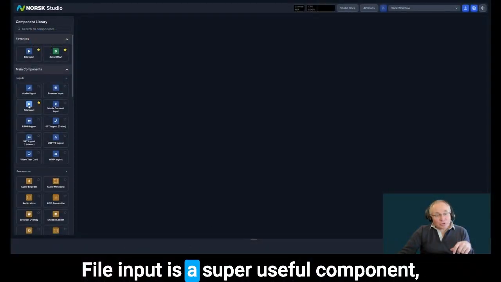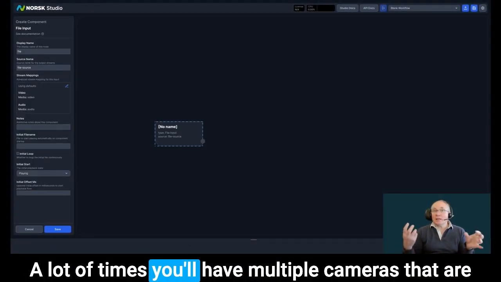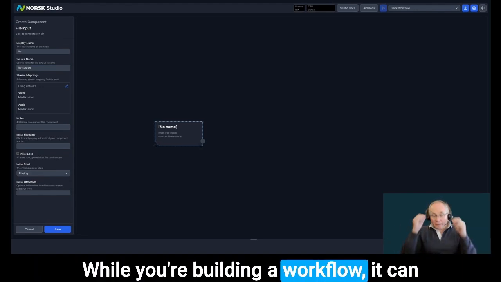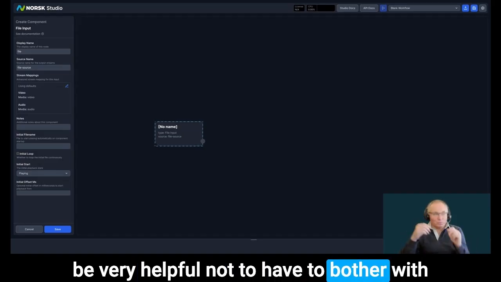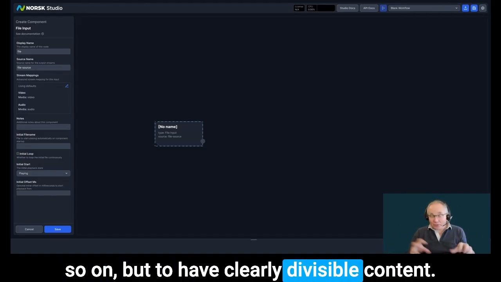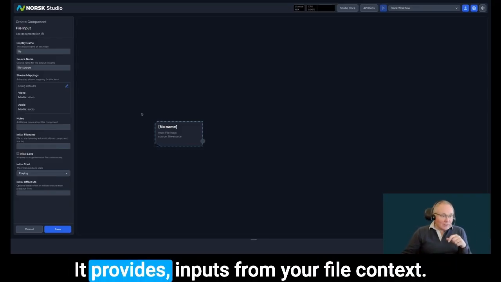File input is a super useful component, especially during development. A lot of times you'll have multiple cameras that are coming from live sources and so on and so forth. While you're building a workflow, it'd be very, very helpful not to have to bother with setting up your cameras and sources and so on, but to have clearly divisible content. The file input does exactly what it says on the tin. It provides inputs from your file context.